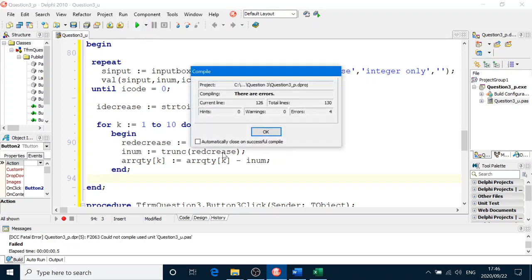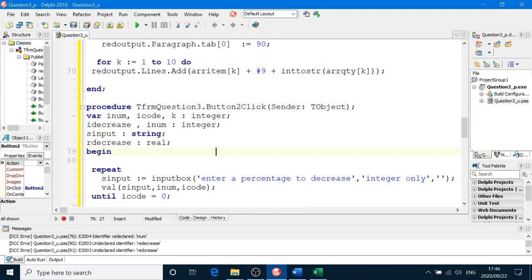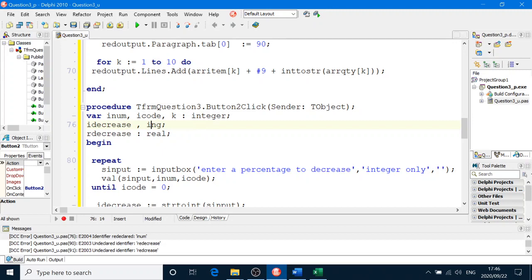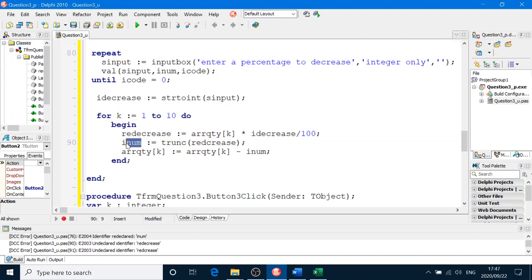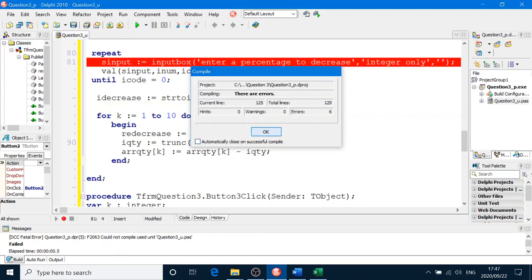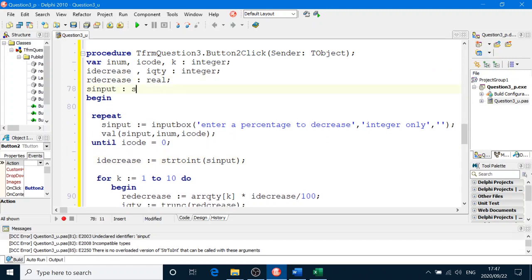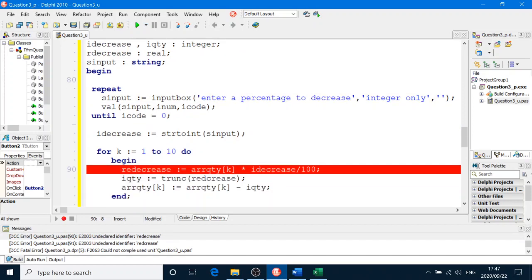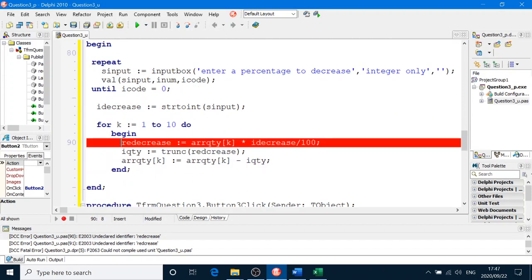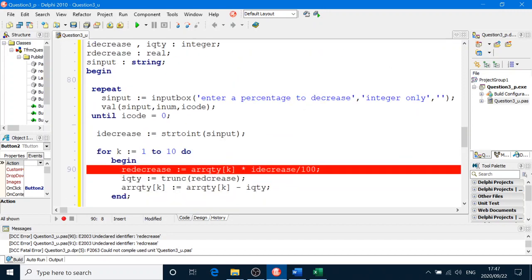And that's that. Let's see. INUM. We've used INUM before. Okay, I'll just call it I quantity. You see what we did there? INUM was already used before. You can't use a variable name again. Quantity, I quantity. There we go. Alright, where's my other error? Input box, S input. I didn't declare S input as a string. See my S input from the input box. And another error. I didn't declare R decrease. Oh, I spelled it wrong, did I? Yep, I did.